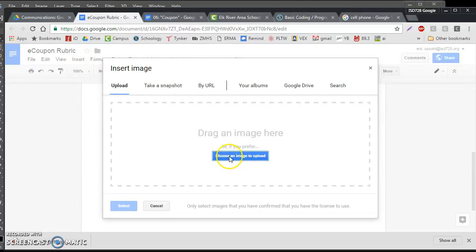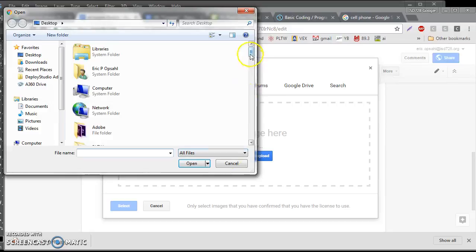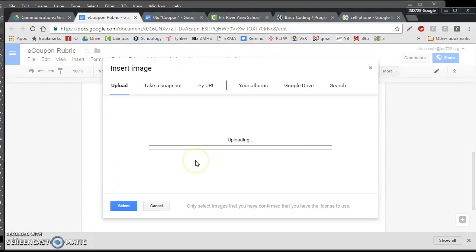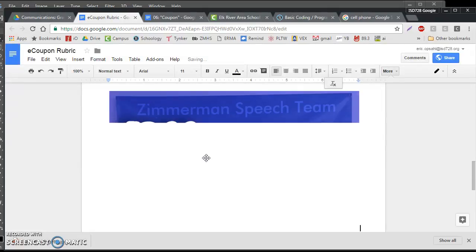Where you go to images, got to reset my choices. There's one example. Open. Wait for it. A little faster. We have a slow network where I'm at right now. Wait for it. Wait for it. There it goes.